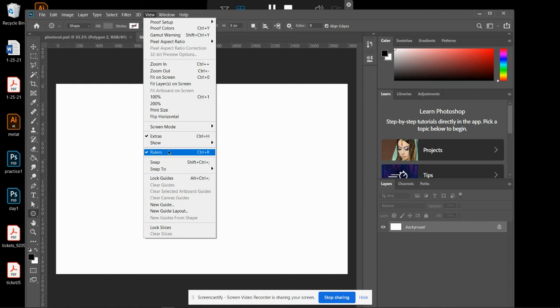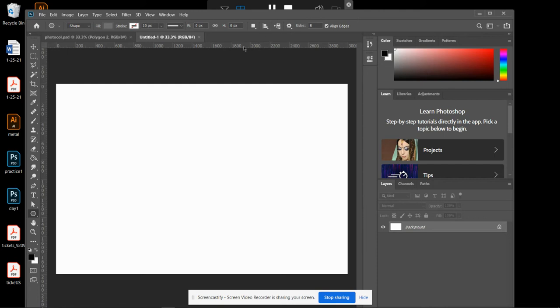Go up to the word View in the menu bar, and then go down to Rulers and click that. Now do you see them? Yes or no? Okay. So here's the deal. You don't have to use these, but you may want to. I'm going to show you today a couple ways on how to use these.